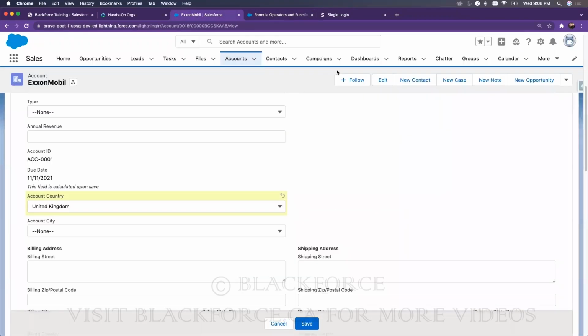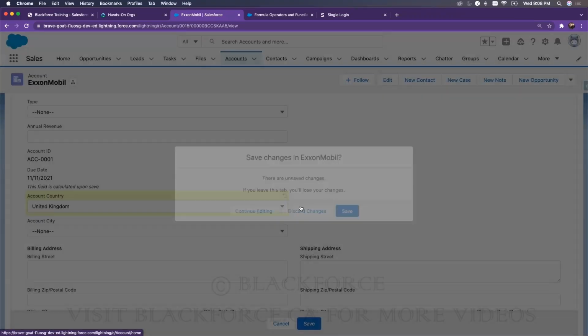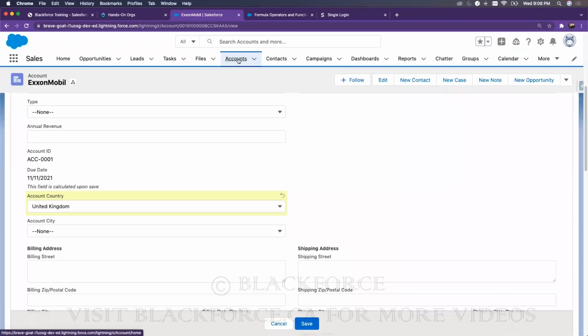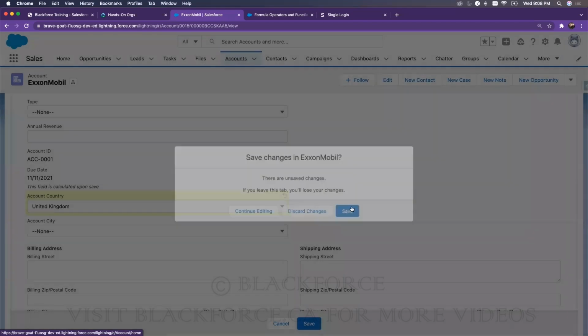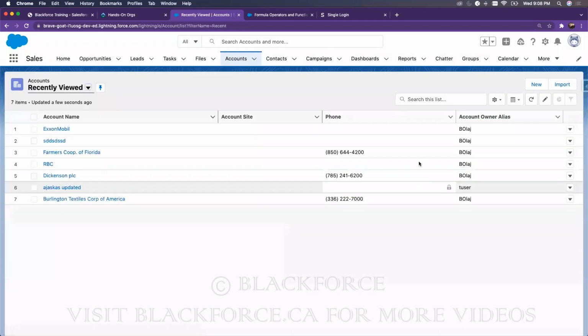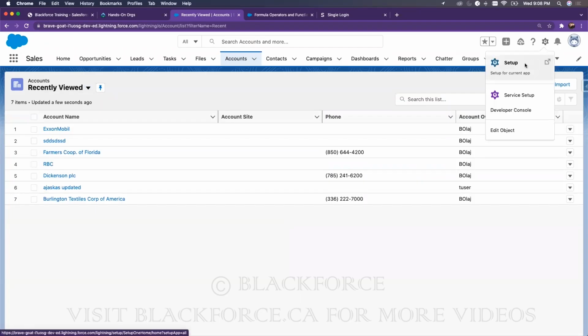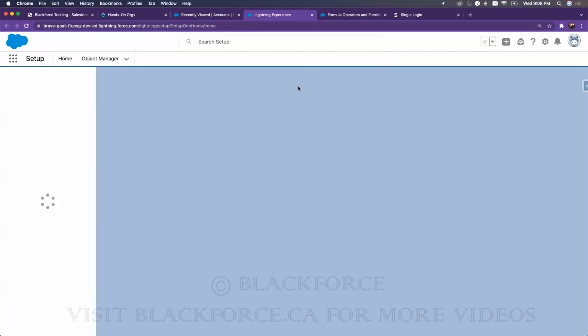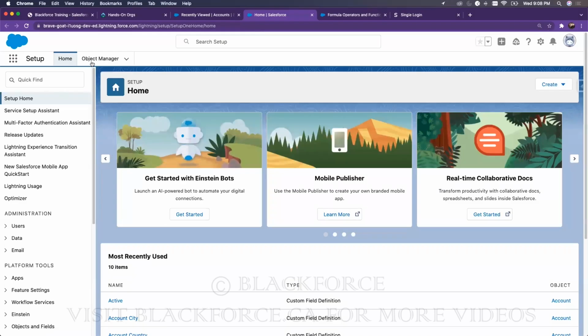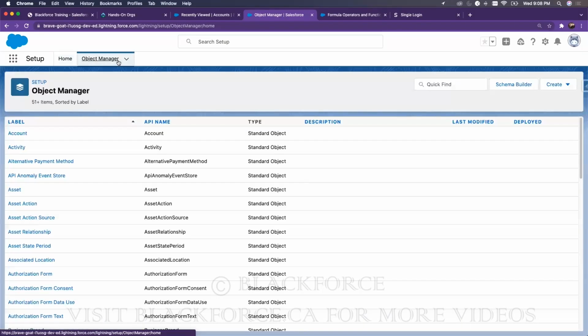Now, you've learned so much about data, custom objects and standard objects, and you've learned about standard fields and custom fields. Now, how do you make sense out of the objects? How do you make sense out of the objects?